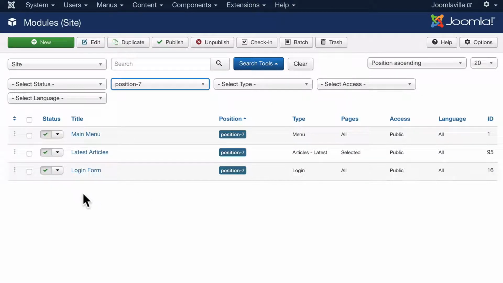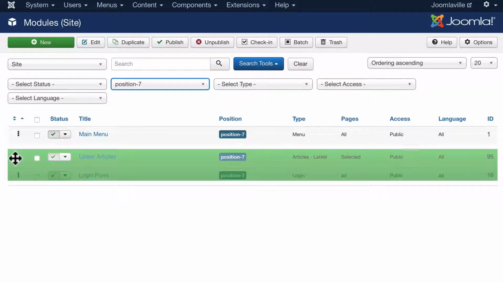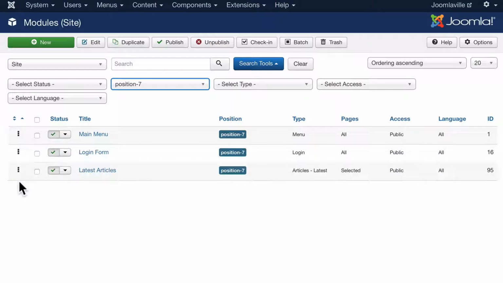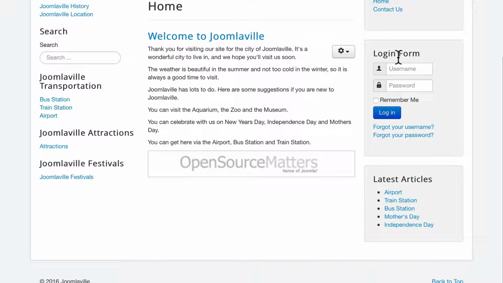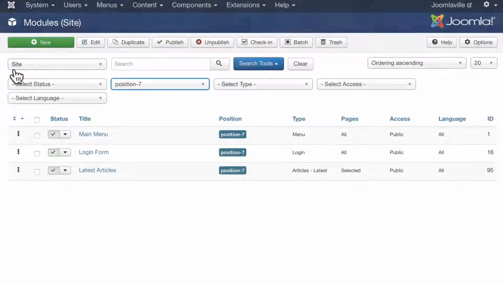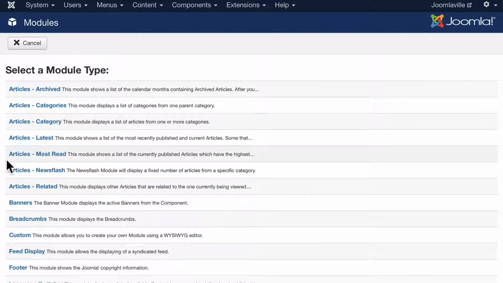Just for argument's sake, let's go ahead and put latest articles after the login form. Click on the ordering link and grab latest articles, drag it down, and let's check out what we just did. And indeed now our latest articles is below the login form. All right, let's add one more module.